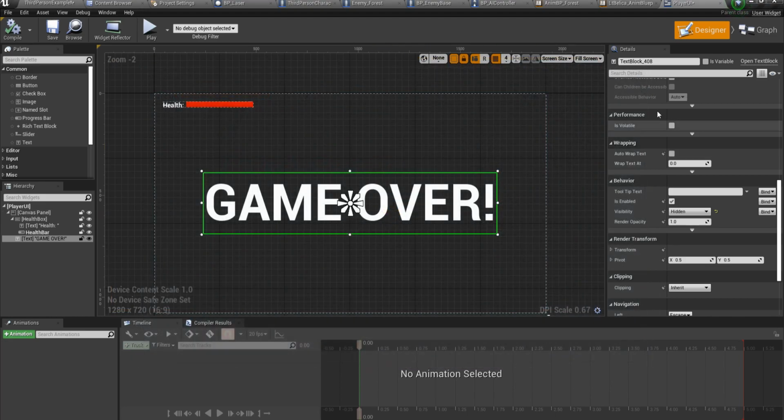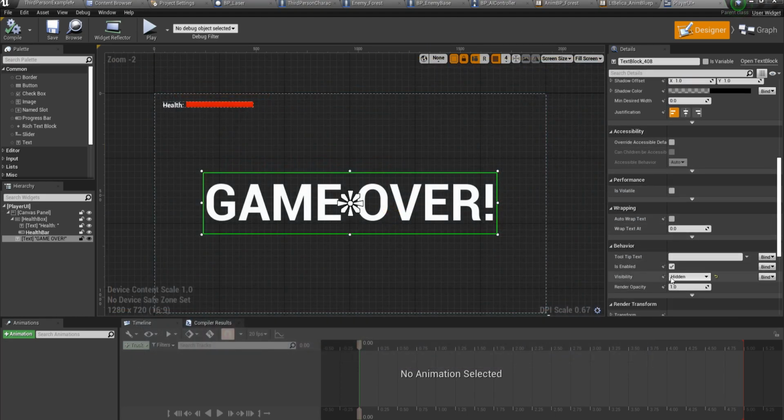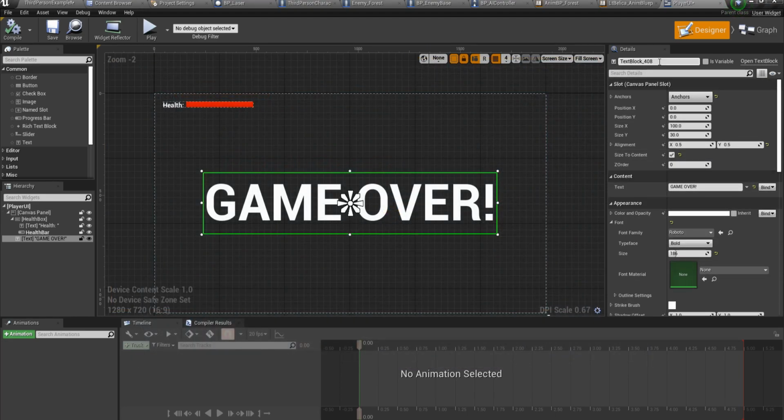Now when I play, it's hidden. But we want to make it visible when the player dies, right? So let's come over to the top here. I'm going to call this the game over text. Game over text. I will make it a variable.